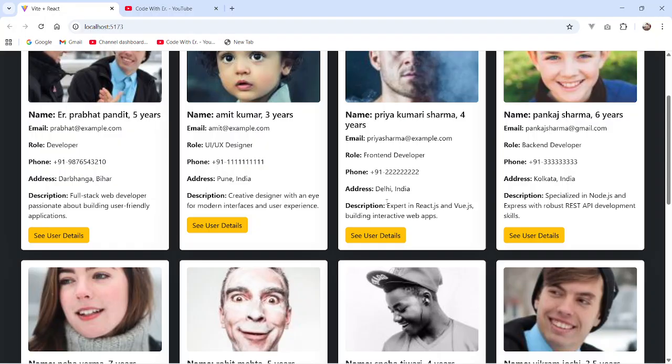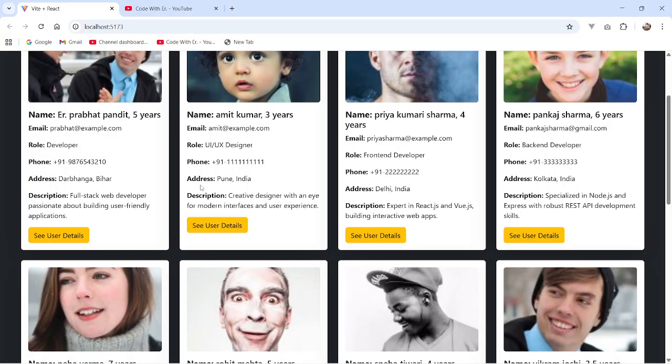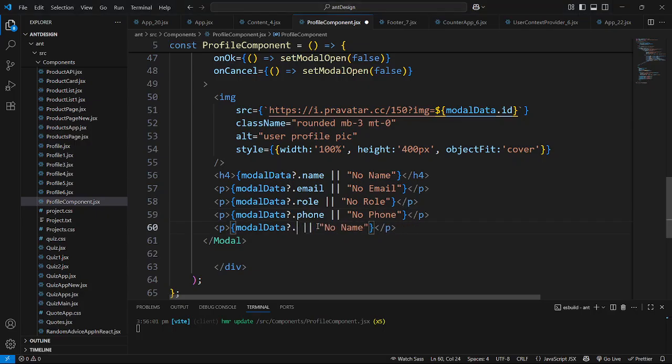Save the file. Okay, as of now I'll say here phone. So I'll show here phone. Phone. If no phone is available, I'll say here no phone. Okay, and now address. Address, if no address, we will say here no address. So we have to make it dynamic. Save the file and have a look in the browser first.